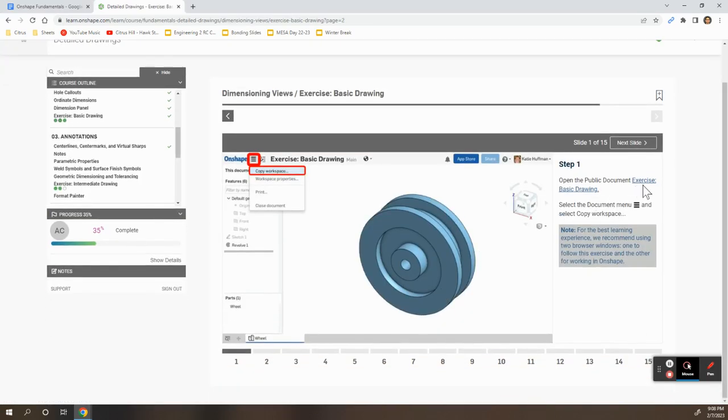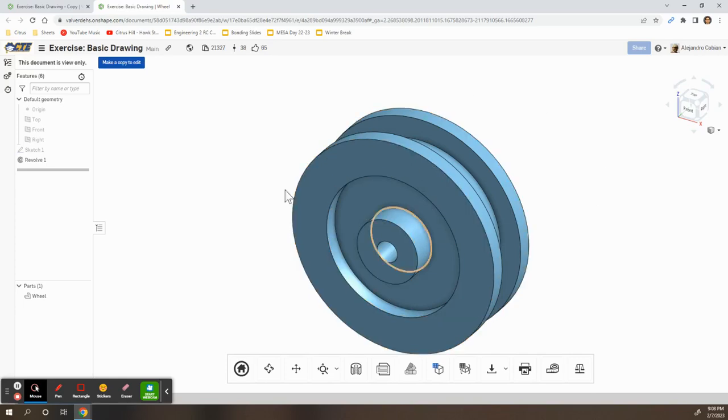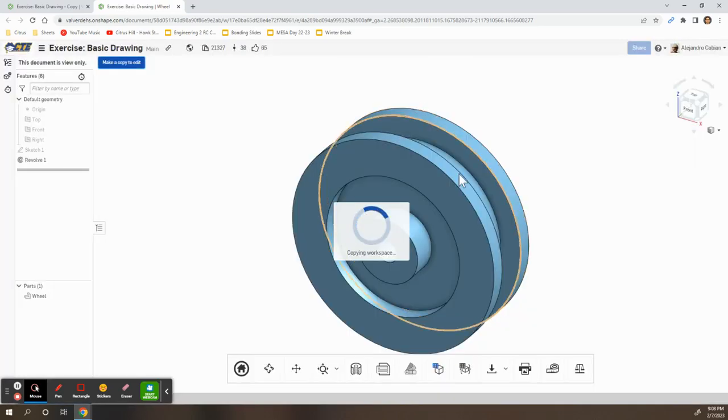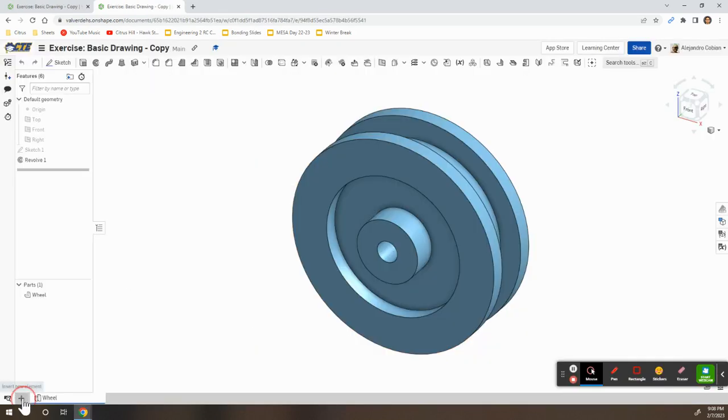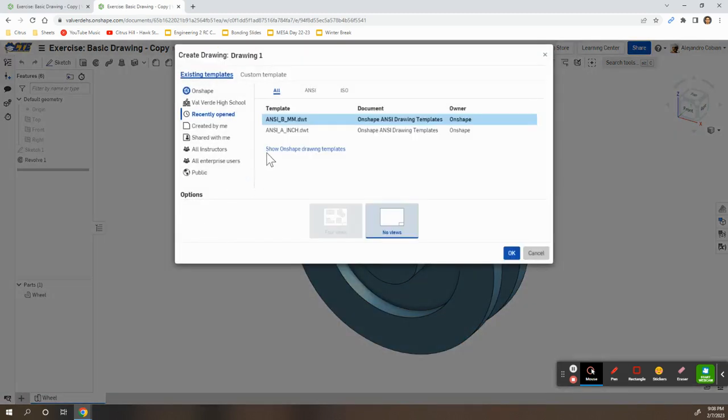For step one, please go ahead and create a copy of this document right here. It should look like this. For step two, we're selecting this icon here and clicking on Create Drawing. So select this, Create Drawing.